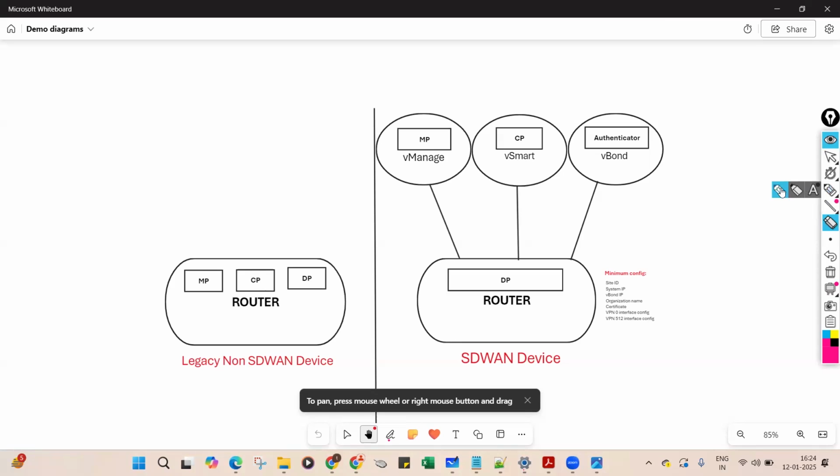Let's say we will be managing these routers with three controllers. One is vManage, the other one is vSmart, and the third one is vBond. The difference between the legacy non-SD-WAN device and the SD-WAN device is that each router has three planes, namely the management plane, control plane, and the data plane.